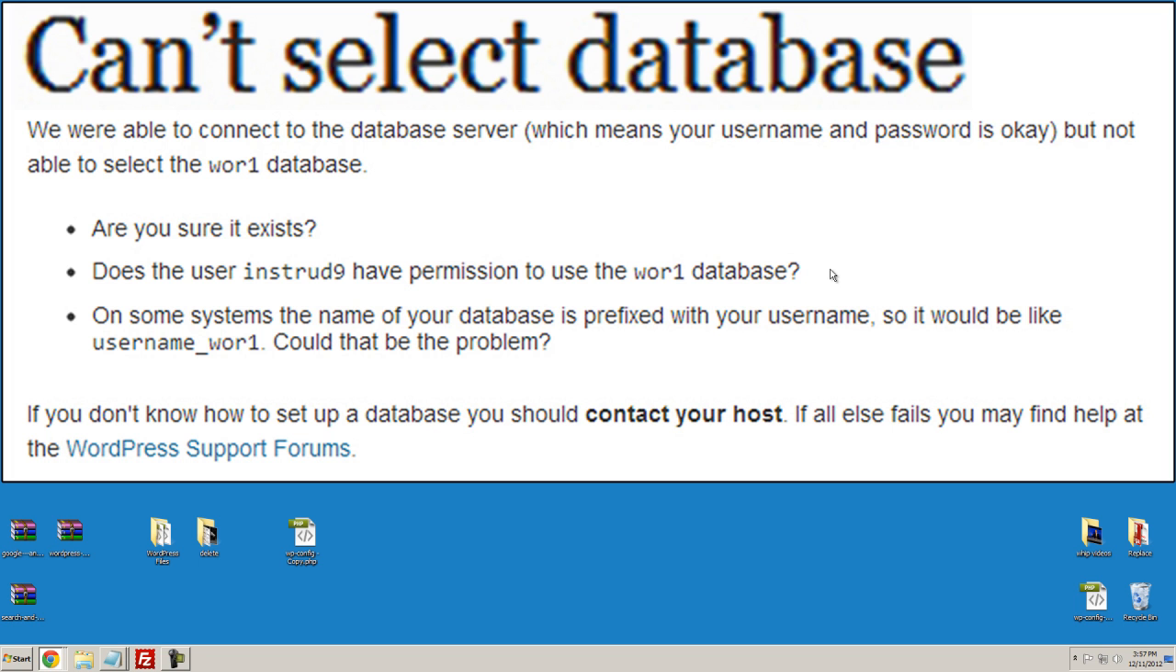Today I'm going to show you how I solved this problem, can't select database. Now, there are a number of different reasons why you may be seeing this error message. So I'm going to try and make this as simple as possible and just show you what I did. And it worked for me, and hopefully it works for you too.